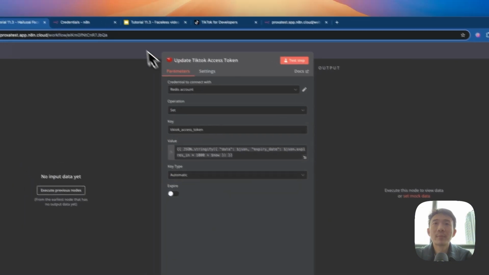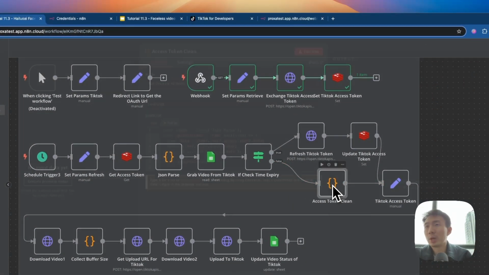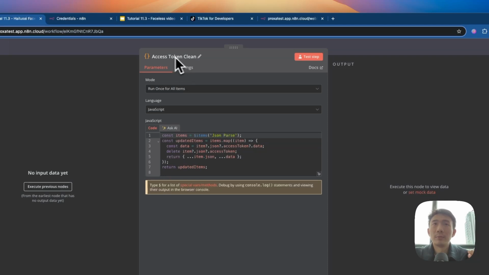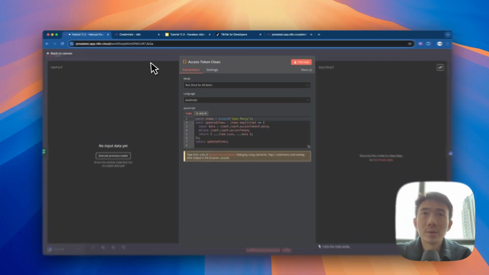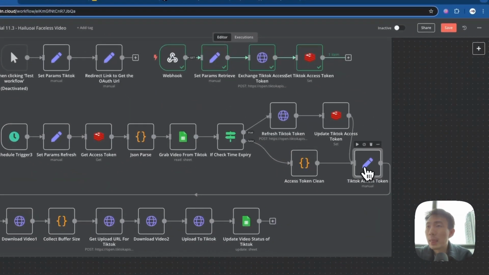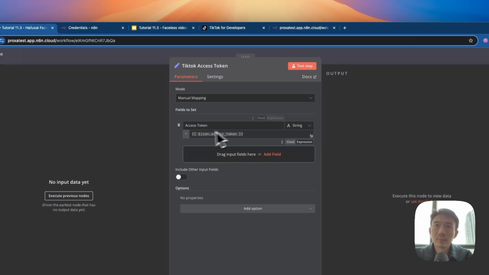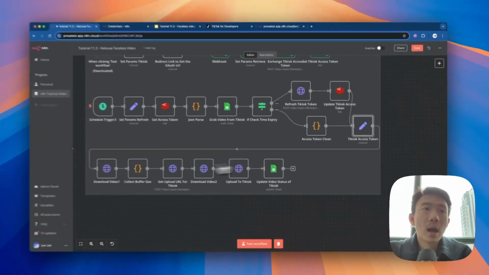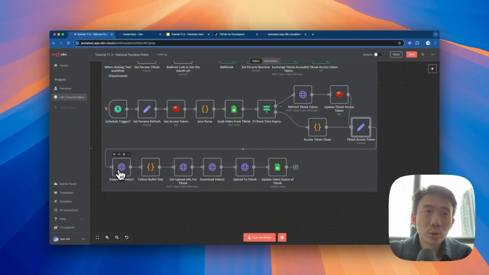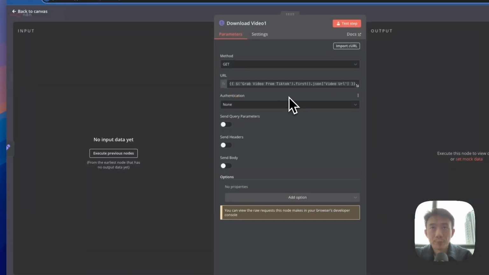All right, and if it is not expired, we can just use this node. We can have it as a code node, and then we rename it as SS token clean. Copy and paste this, and then TikTok SS token, map SS token, string SS token here. All right, and then we will go to the next node, HTTP request node, to download the video.